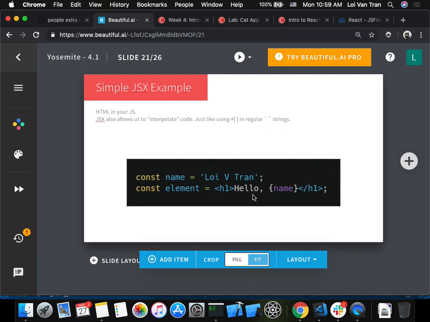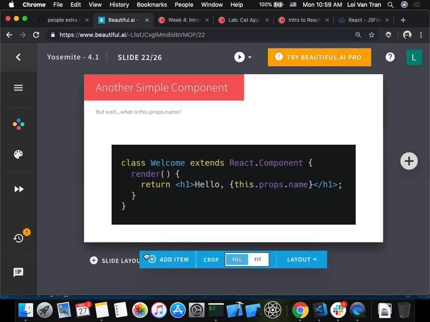With JSX, we can also interpolate code. It works just like on the internet, except with interpolated code, we use curly braces right here. Do you guys see that? Constant name, Loy v tran, element is an H1 element, and we interpolated code. Instead of using backticks, we use curly braces right here. It's a little bit different, but it's the same principle.